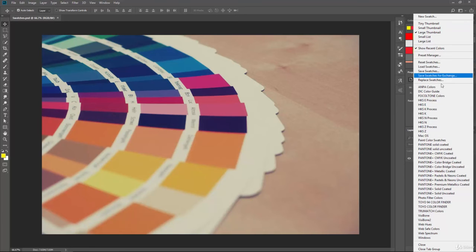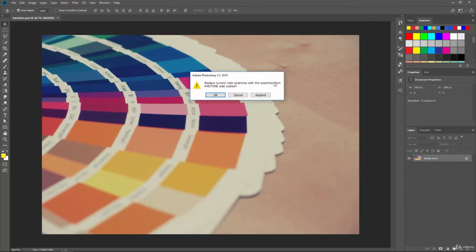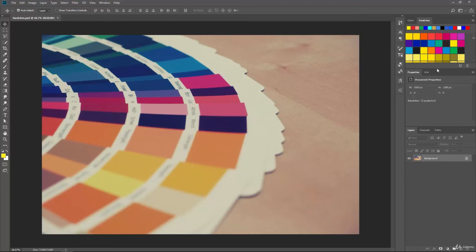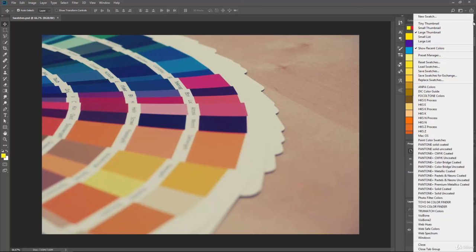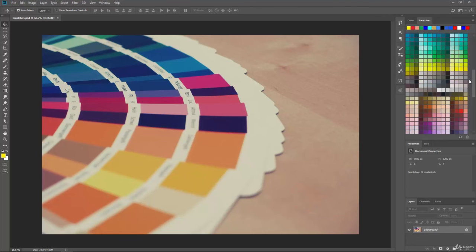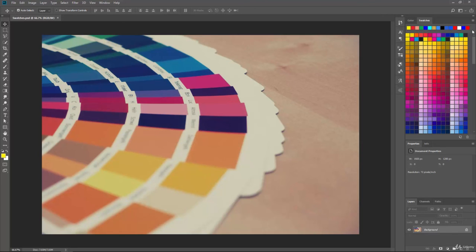Now, if I click on any of these, let's just pick one of the Pantone color swatches here. I click on that. It's going to say, do you want to replace the current swatches with the Pantone solid coated swatch? If we hit OK, and it says save changes to the current swatches before replacing them, we added in that Photoshop blue. It's saying, do you want to save that before we close it? I'm going to hit no. Now, let me make this a little bigger for you. It's brought in all of those Pantone coated swatches. So we have all those different options here.